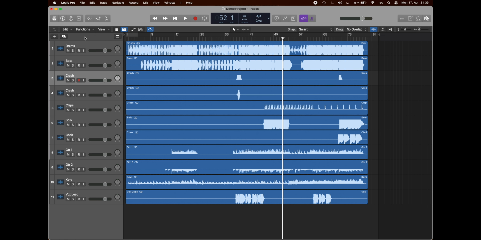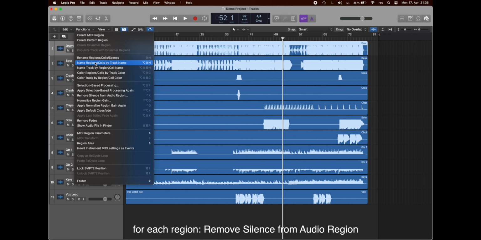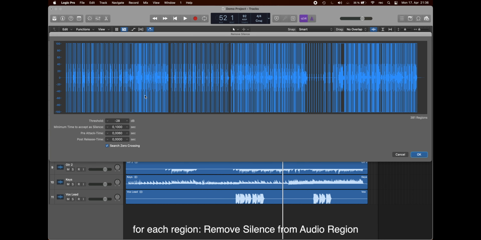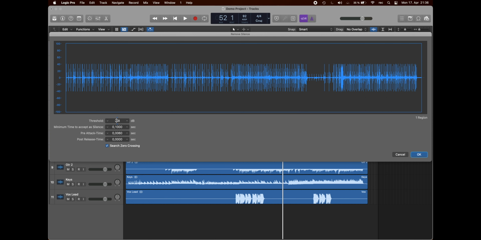Next thing is you want to do, for each file, it doesn't work with Command A for some reason, but you can go ahead and remove silence from audio region. That's Control X. And this is, I think, a drum track. This looks like garbage. So you have to play around with those and the threshold. It looks like it might cut off the attack here, so I'm just going to add some pre-attack time over here and maybe some post-release time. 0.1 accepted silence looks good.